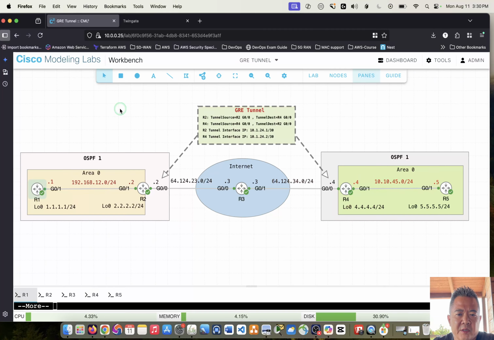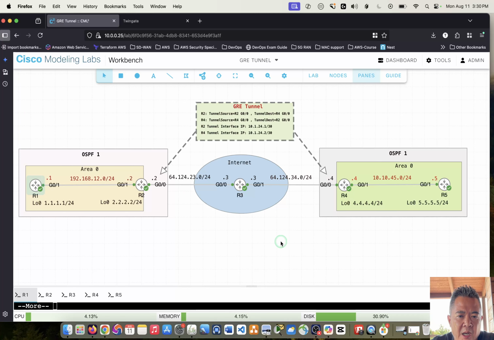Alright, I'm back with another tutorial video here. In this tutorial video, I'm going to demonstrate how to configure a GRE tunnel. Here is the network diagram that I'll be using for this demo.